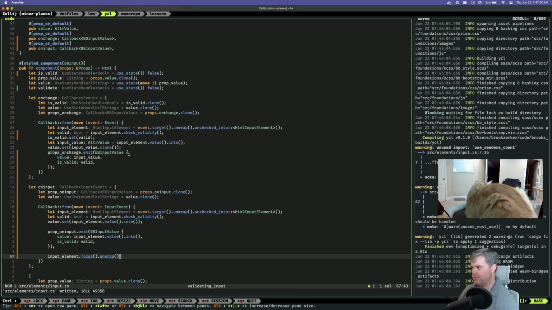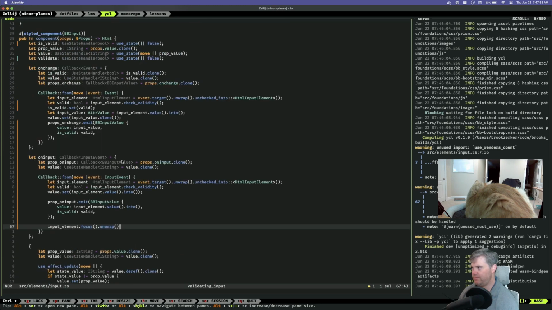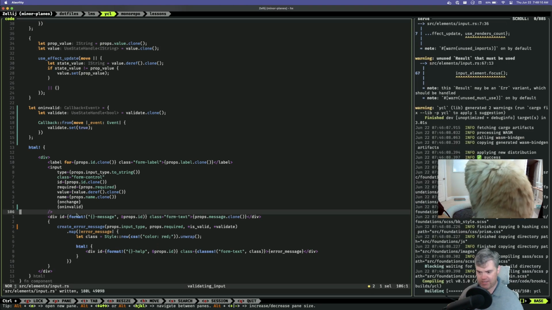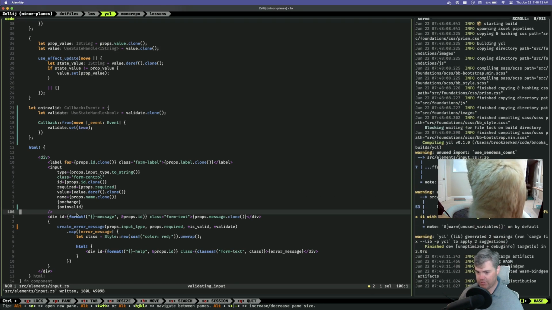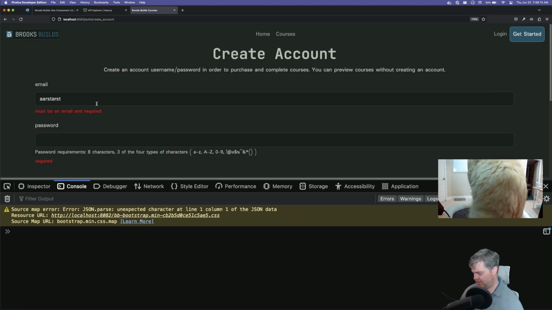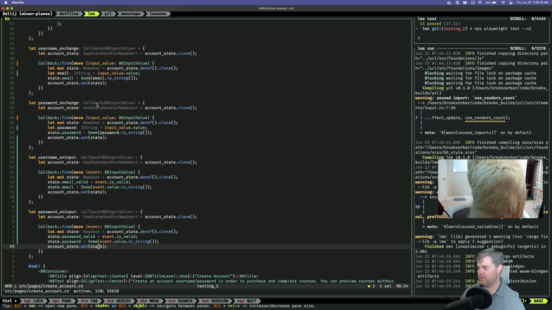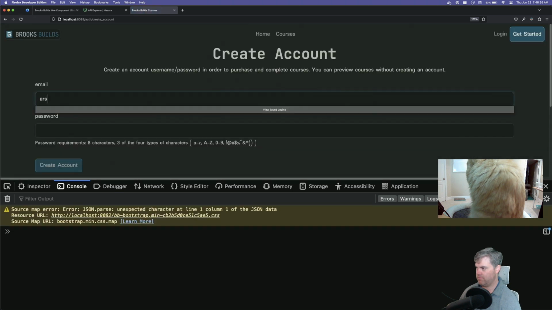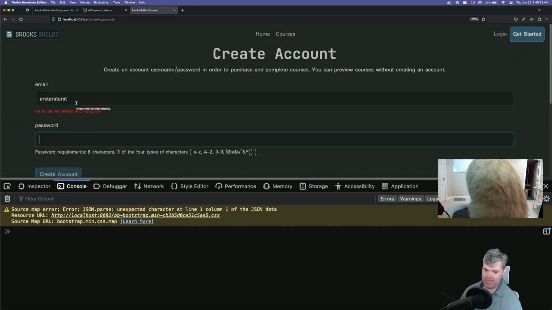Okay, so hold on. For our input, we have here, it is required. We have an on input. It does, so it works as expected. I tab away, and then I get that.